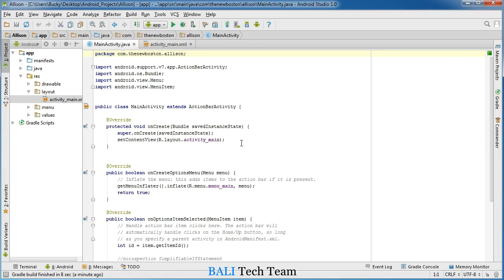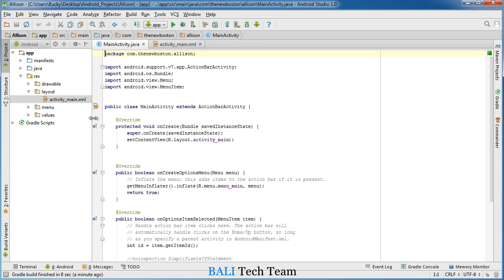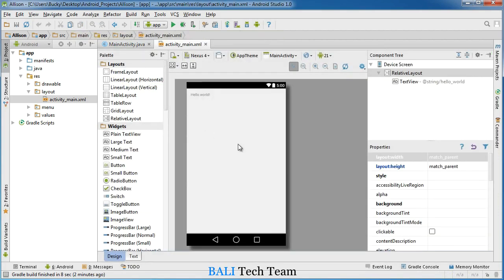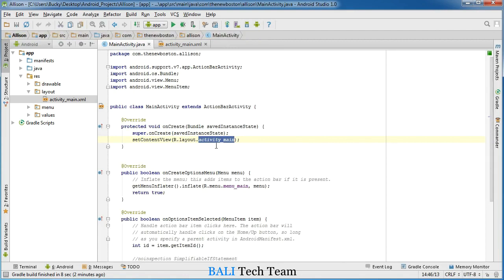So again, let me expand this a little bit. The first thing that your app is essentially going to do is look at this class right here, and it's going to say, okay, what layout do you want to use? Right now, in this line, the content view tells your app this is the layout, this is the user interface. And right now it's pointing to activity main, which is this. We know all that already.